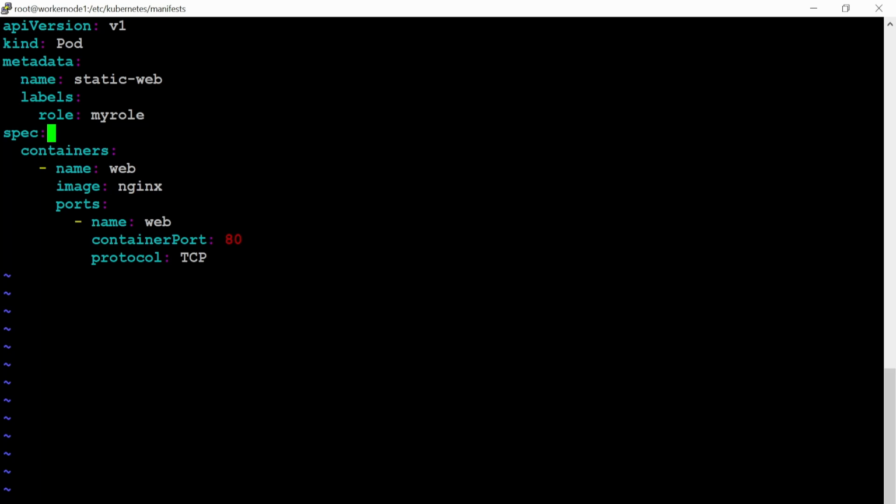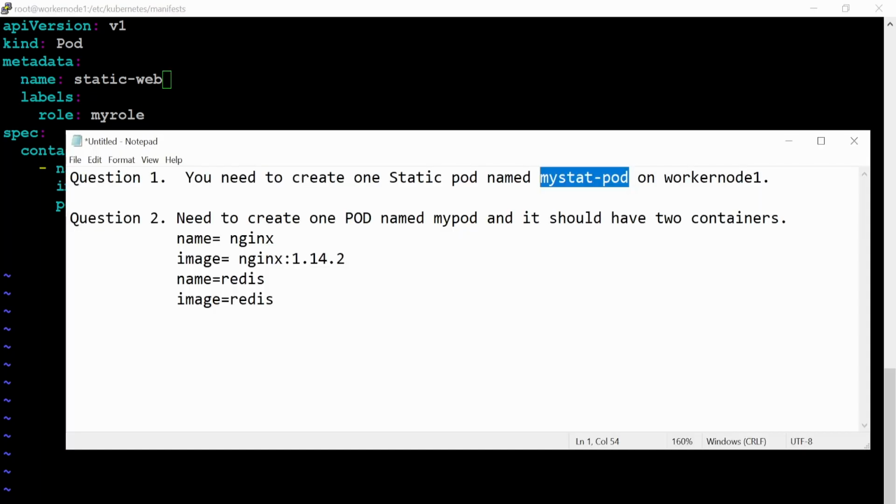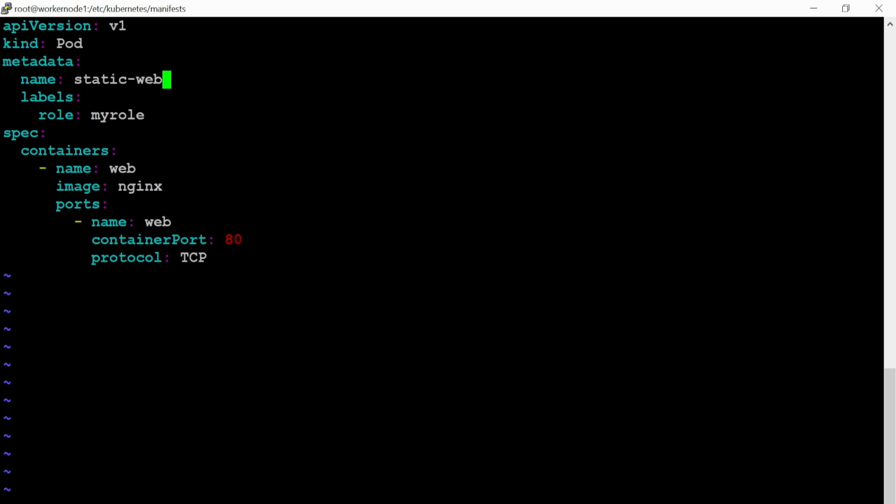Here in the question it says that the pod name is this, so I'm just going to update the pod name here. You can remove this role if you want, if not it's okay. Just save this file here.